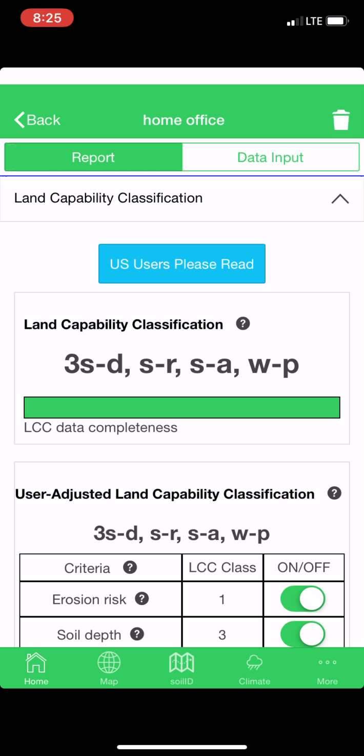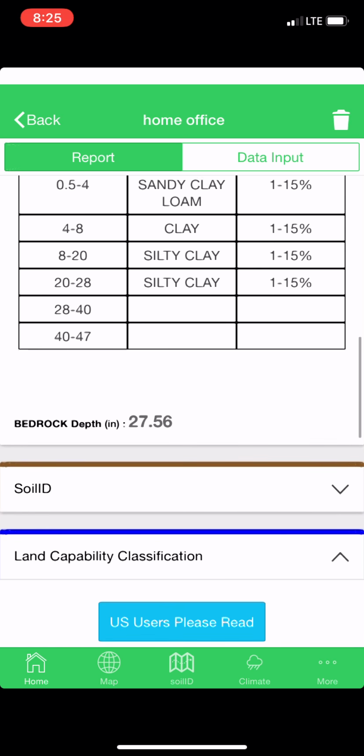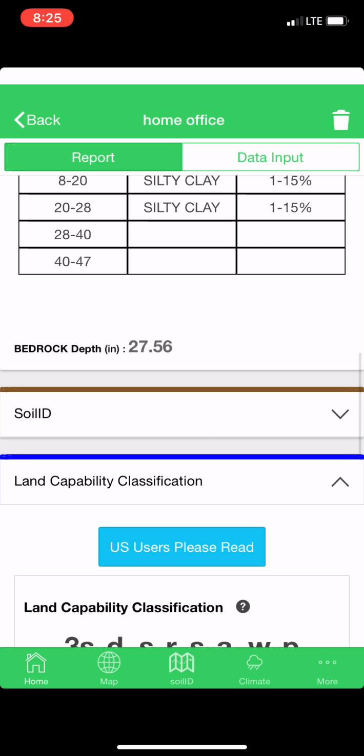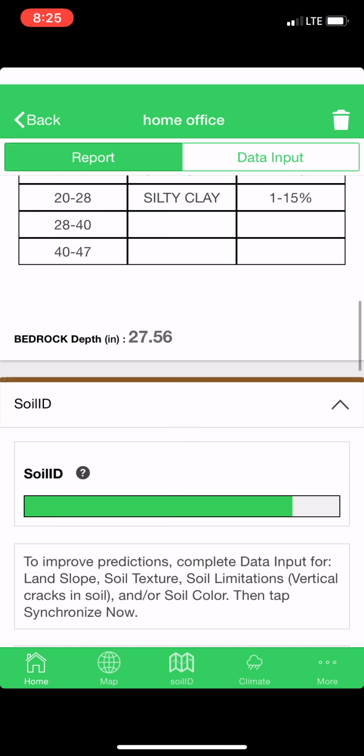But this is really where this tool is useful as far as cheap, efficient, easy land use planning, which can benefit both people and the environment by choosing smartly about what you do with your land. So the last thing I want to go to is the soil ID.